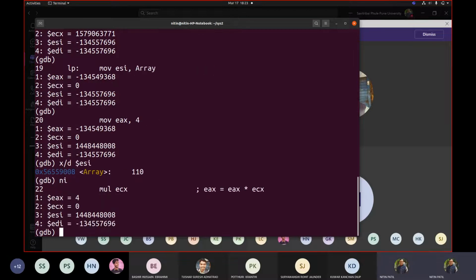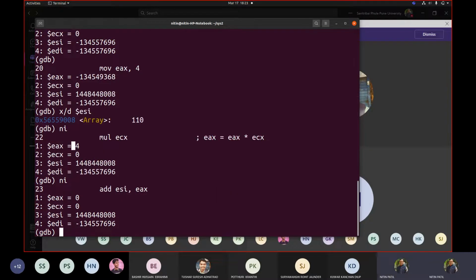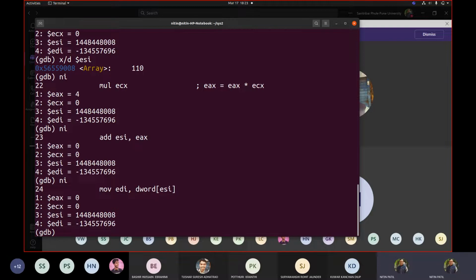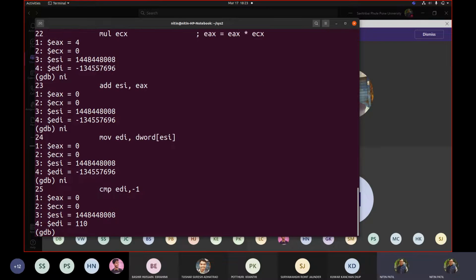So ECX is 0. EAX is 4. So you are writing mul ECX. Next, EAX became 0. So add ESI, EAX. So there is no change. Correct. We are moving the value at that address to EDI. So the first value in EDI should be 110. Are we getting it? Yes. Compare whether it is -1. No. Now see where it is going. Jump if zero to print. It is not zero because EDI and -1 are not the same. That's why the zero flag would not be set.